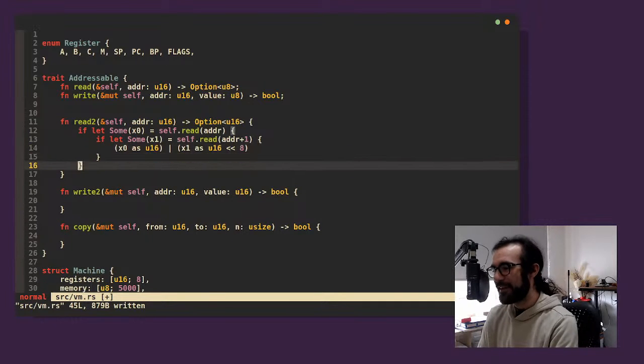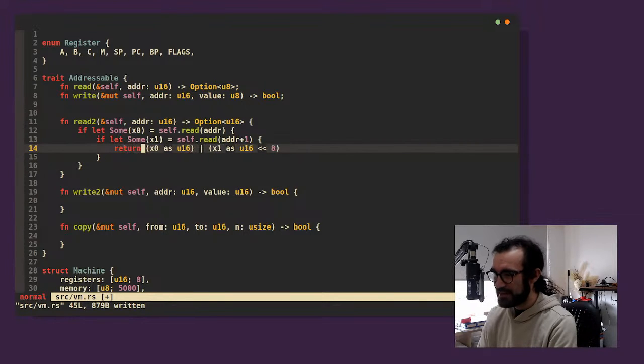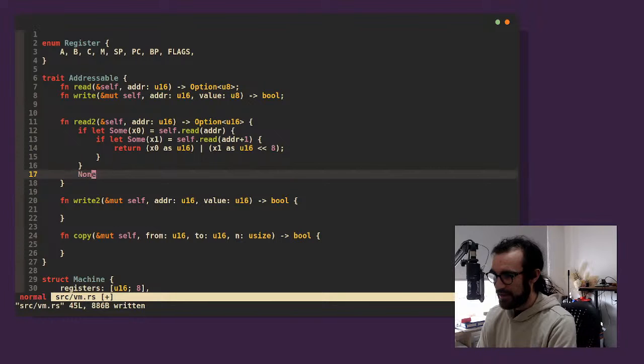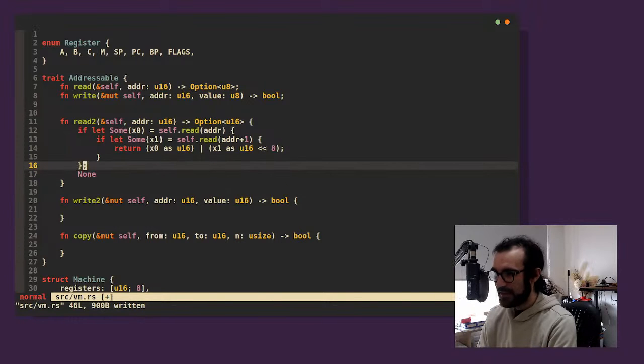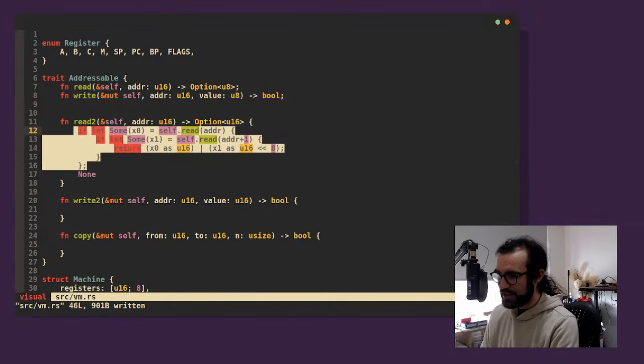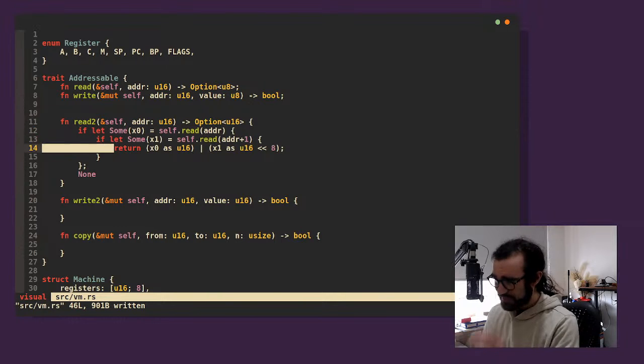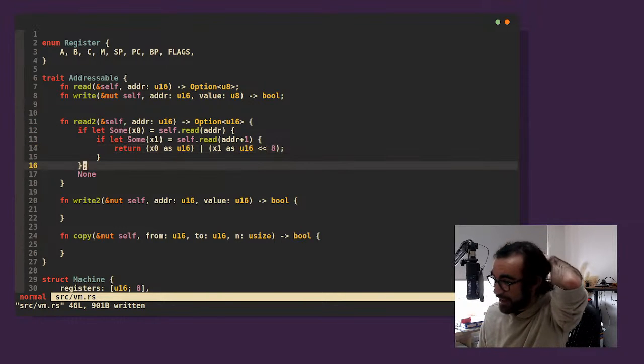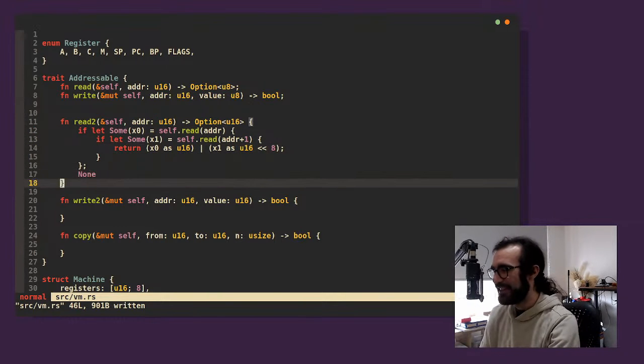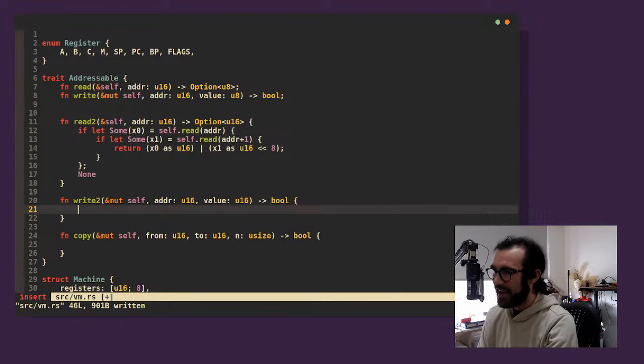Now this is kind of funny, right? Because I've got these nested if statements, I end up in this funny situation. So maybe I'm actually better with a return here. And then I say none. But then I need a semicolon. So this is a whole expression, and this whole expression evaluates to nothing. I don't know, this is just like a funny little nuance thing.